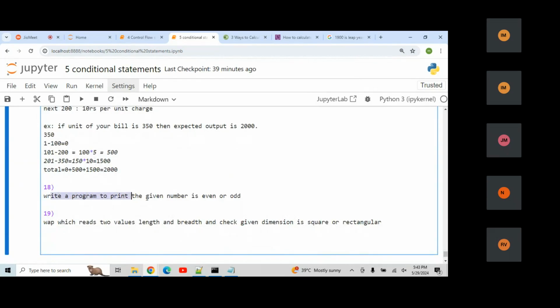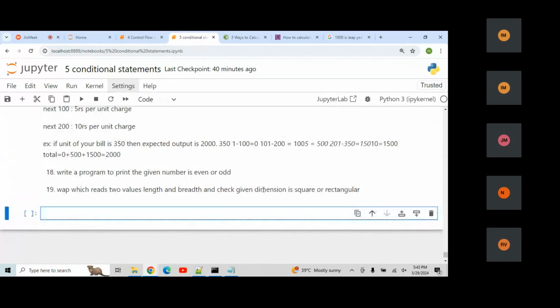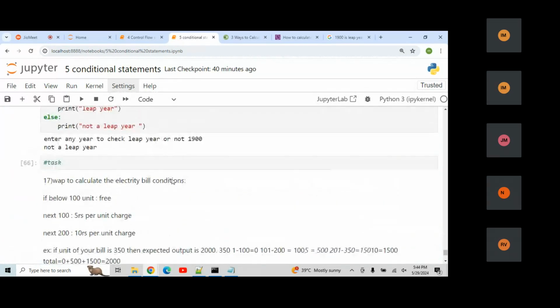Second question, write a program to print whether the given number is even or odd. If you enter 2, it should print even. If I enter 3, it should print odd. Next question, write a program which reads two values, length and width, nothing but height and width, and check whether the given dimension is a square or rectangular. If both the values are equal, then it will be square, otherwise it will be rectangular. Clear? Yes, no?